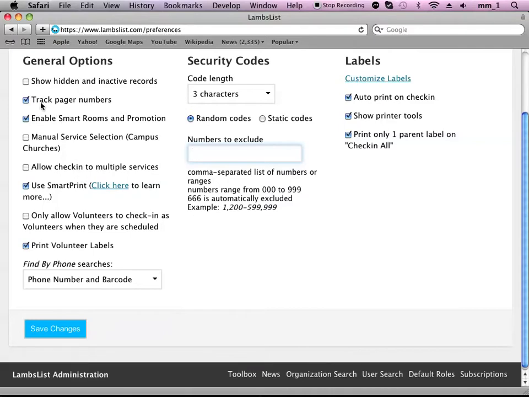The second option is Track Pager Numbers. By turning this option on, you would be able to enter a pager number prior to checking a child in, thereby assigning that pager number to that child. Then when you are looking through some of the different reports, you would be able to see who that pager number was assigned to. If you don't use pagers, though, you can turn that option off, and that field will not appear on the check-in screen.